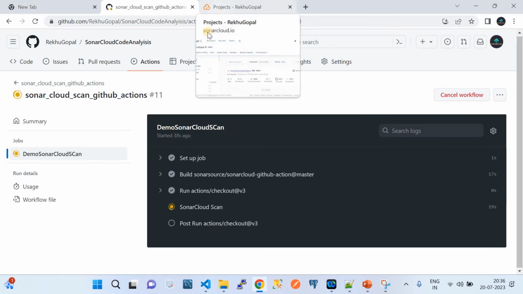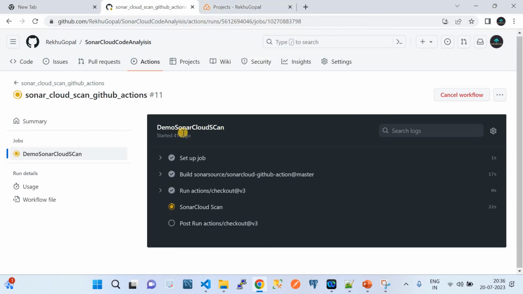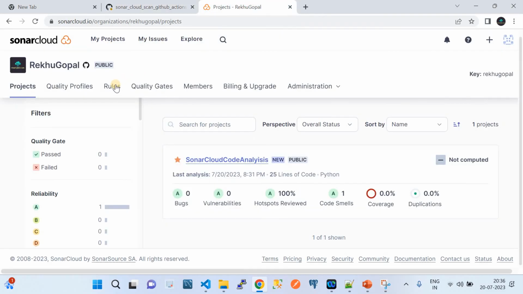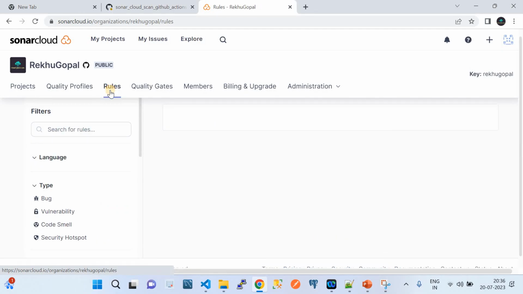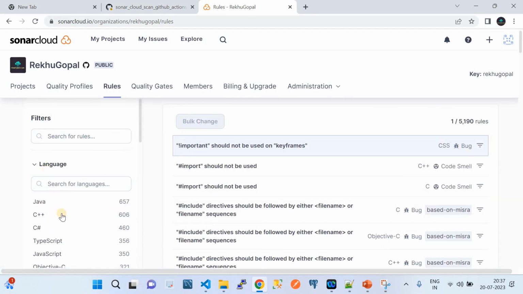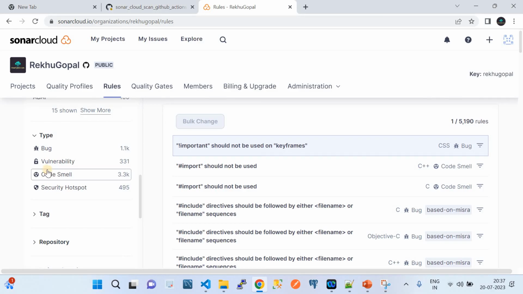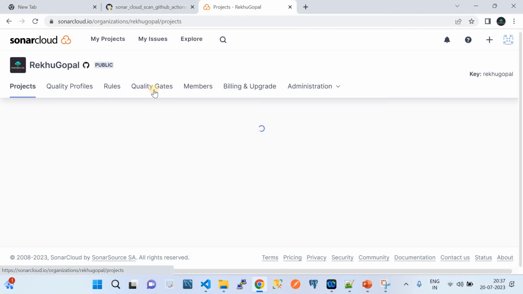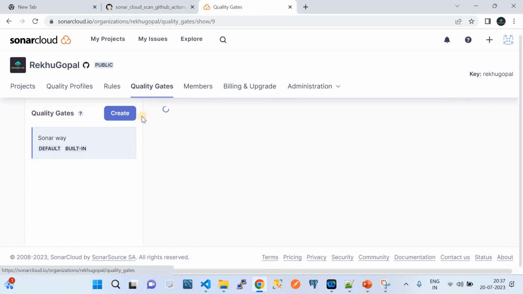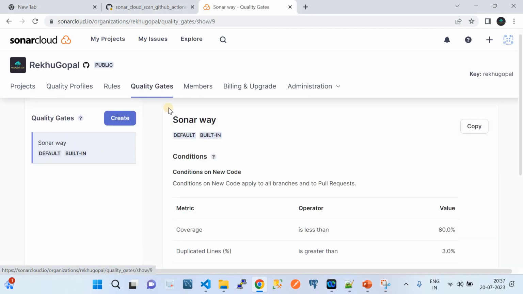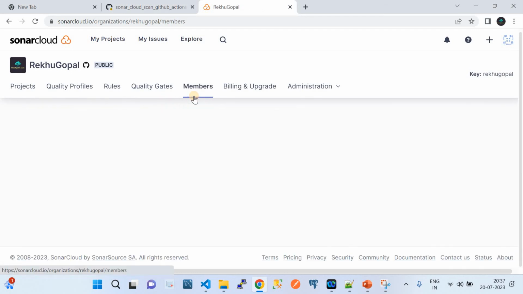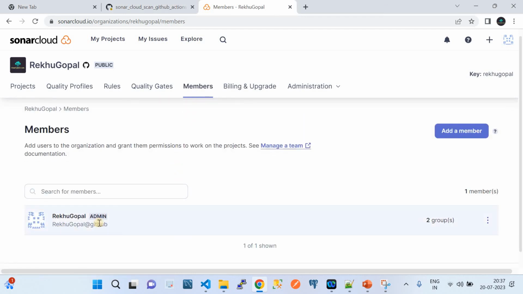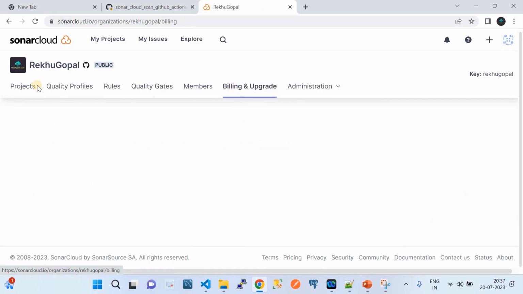Whatever source code you keep in a repository, SonarCloud has the capability to identify the file and apply those rules. To get more details about the rules, you can explore the rules option here. For languages, you can check programming languages here. There are also bugs, tags, and repositories, so you can explore these multiple options. And there are the quality gates as well. This is the quality gate. You can create your own custom quality gates if it makes more sense. Here are the members; currently this is my group. And building upgrade we can do from here as well.